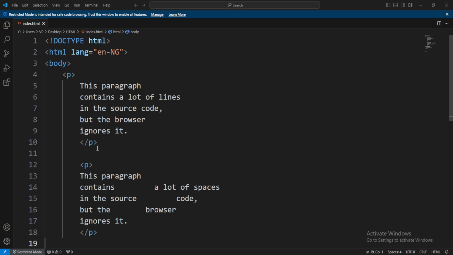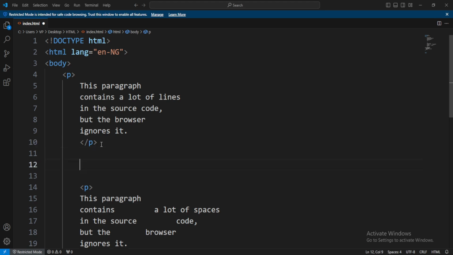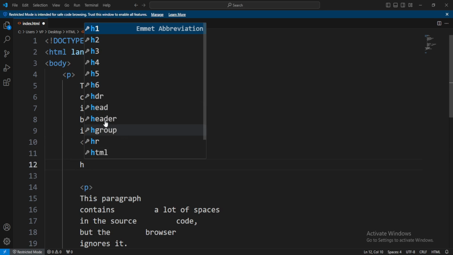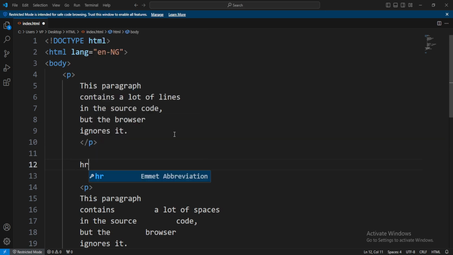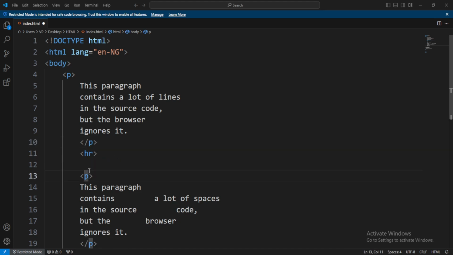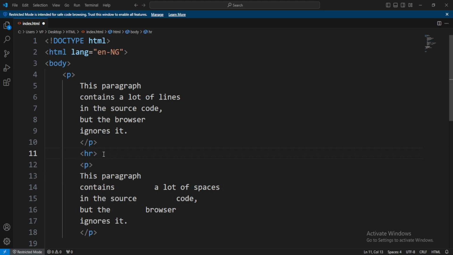Quickly, let's come back to our HTML code. Inside here, let's put HR and press tab. This is the benefit of using Visual Studio Code, it automatically generates the code. When you write HR, the symbols will add.